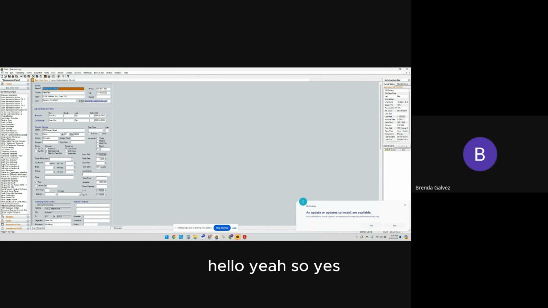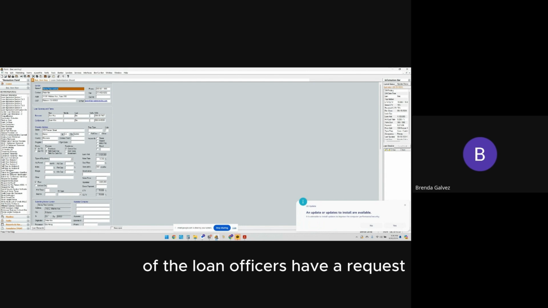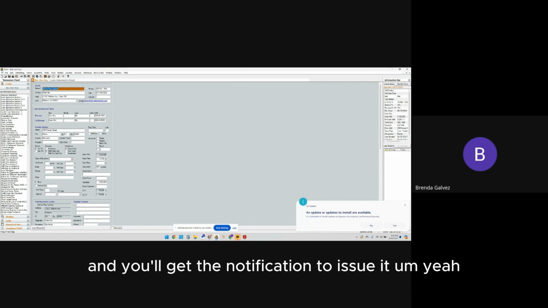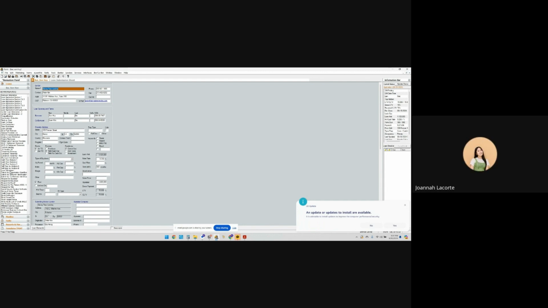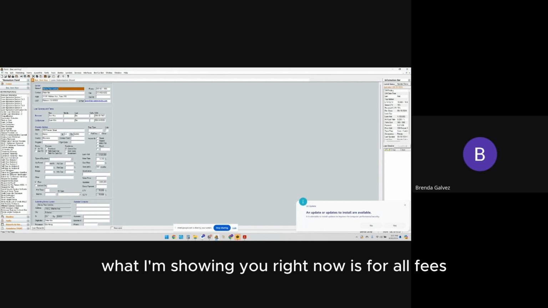Yes. So right now, they created an email, and if one of the loan officers has a request, they'll just send the email, which will go directly to you. Eventually they're going to create it so they can just request it through ERP, and you'll get the notification to issue it. But that's for entering fees and doing the loan estimate. What I'm showing you right now is for all fees.